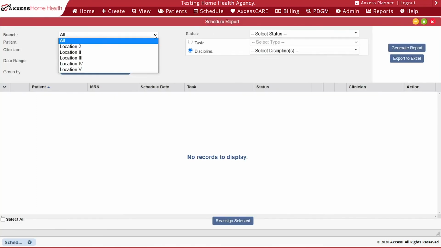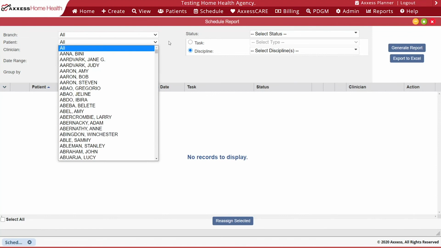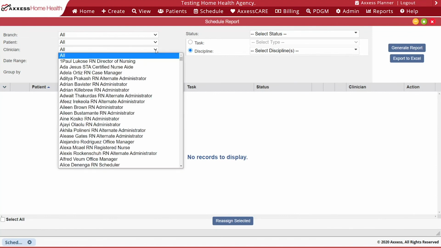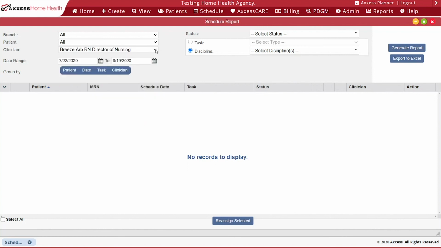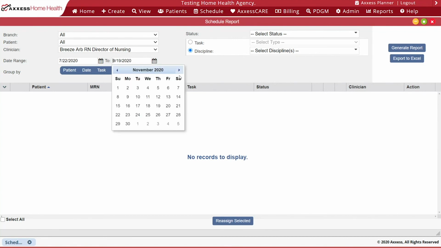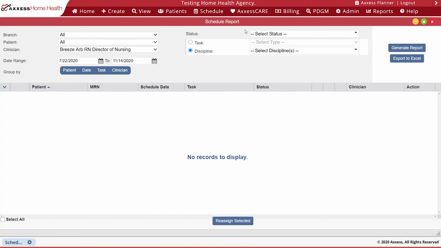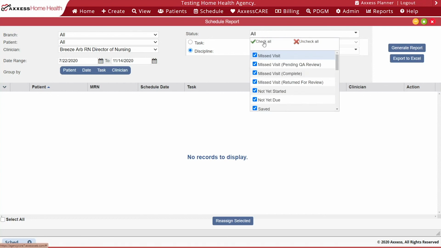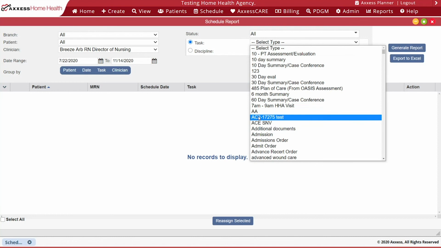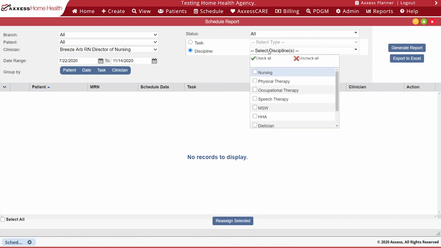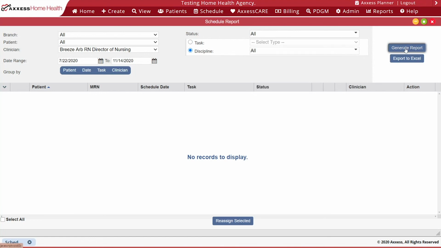Here you can choose different branches, patients, search for a particular clinician. And I'm going to choose that clinician that I scheduled all of my visits to. You can choose a date range. You can select a status or multiple statuses. This box here, you'll need to choose one or the other. If I choose a task, it would be a particular task, or I can choose a discipline and check multiple disciplines off or check all. Then I can hit Generate Report.